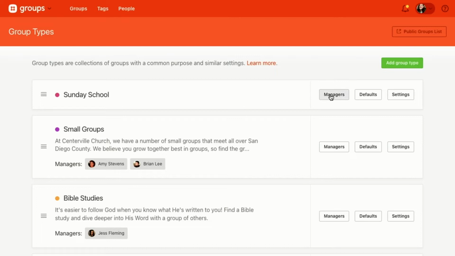New group type is assign managers. So group type managers are going to have some of the same abilities that administrators have, but just scoped down to one group type. So if you have some people that, you know, they need to oversee many groups, but they don't need to see all of the groups in your whole account, that's where you'd want to set them up as a group type manager.